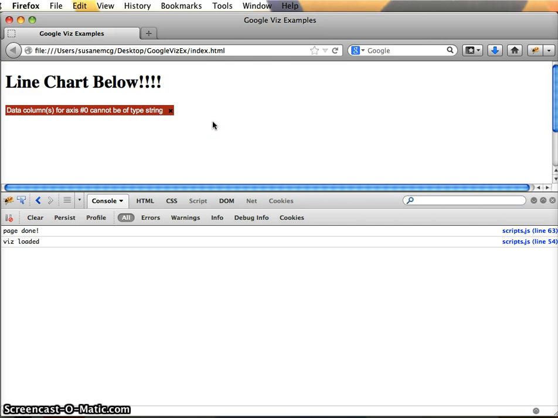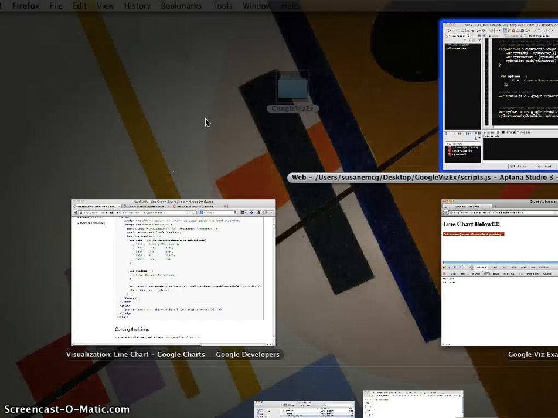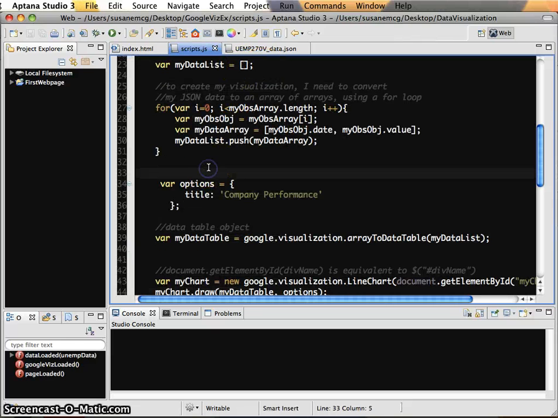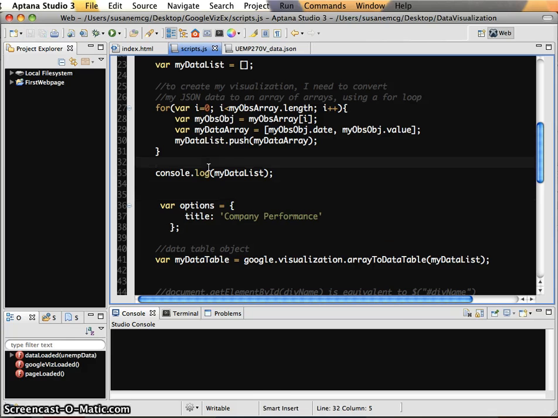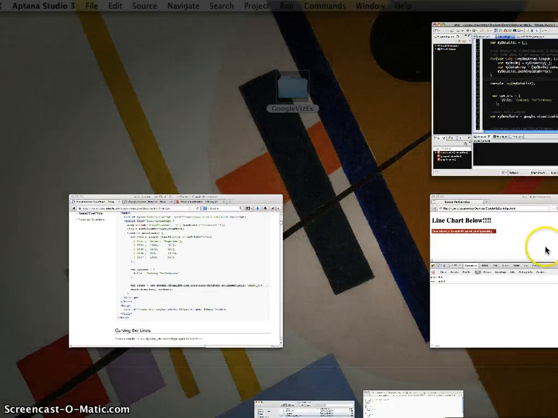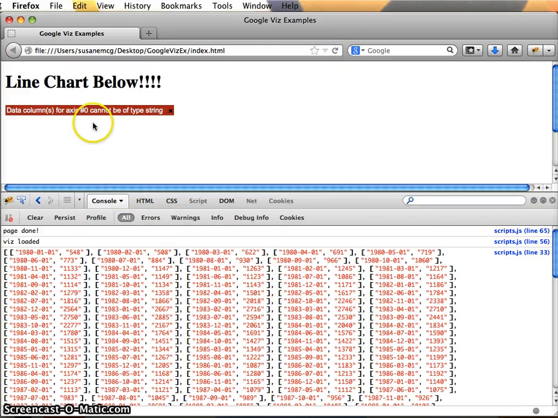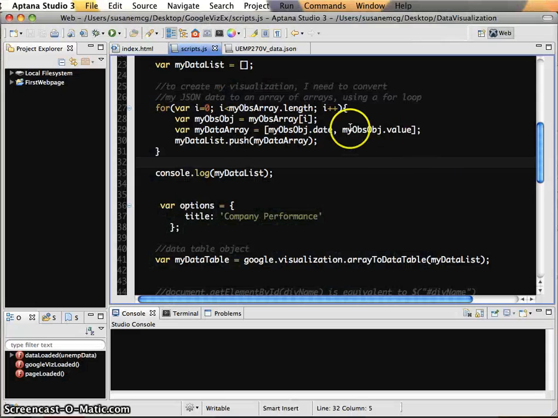What does that mean? Well, I pointed out before that our value numbers were showing up as strings, so let's just add that console log back in here of my data list. Right, so this is the array of arrays that we've created. And I think what it's saying is, look, I don't like that this is of type string, and of course we notice that our numbers are strings. So how do we handle this?